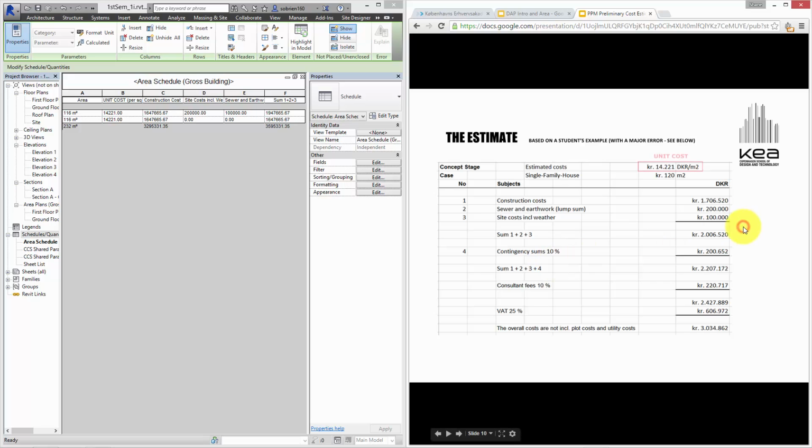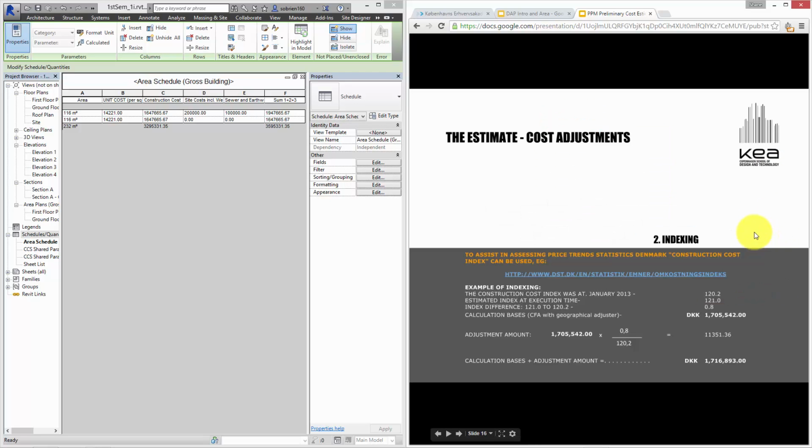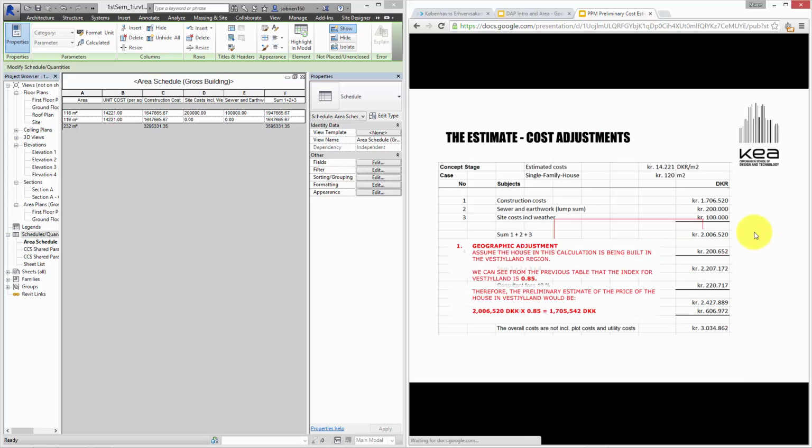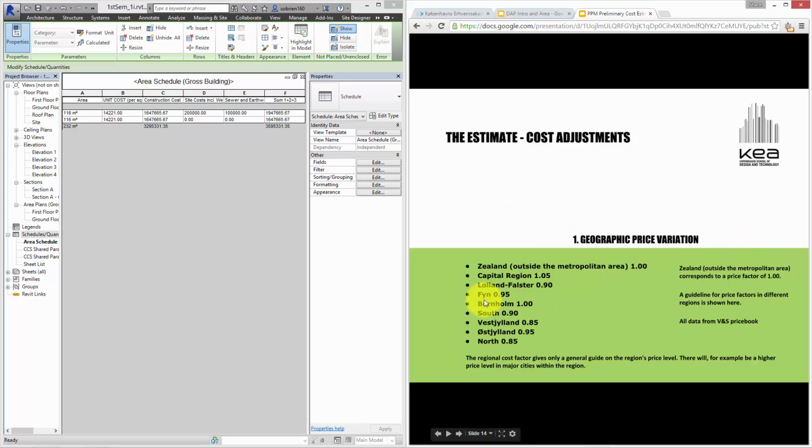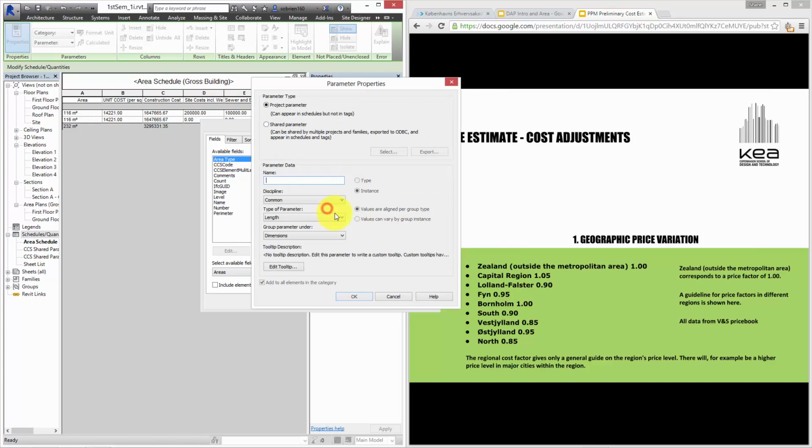The first adjuster we have, if we come down to the bottom here, is the geographical index, because we want to build it in Westjulen. So let's add that as a parameter in here. So edit and put a new parameter in here, and call this one geographic price variation, and this is going to be a number, and we press OK.